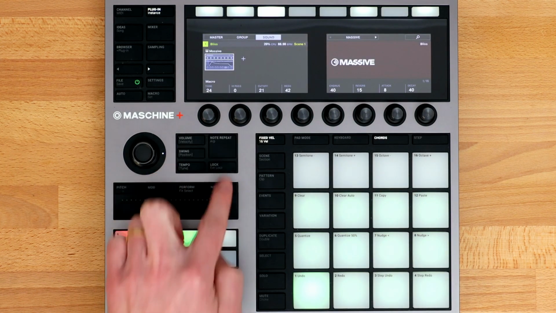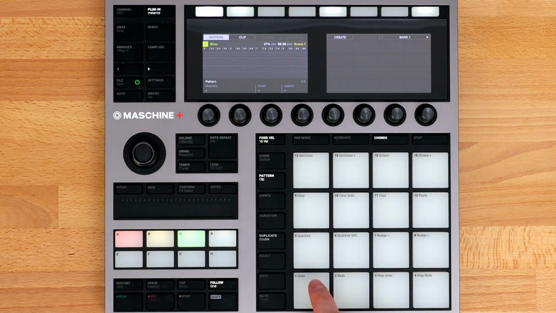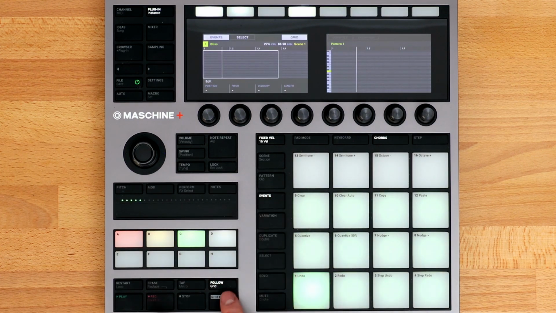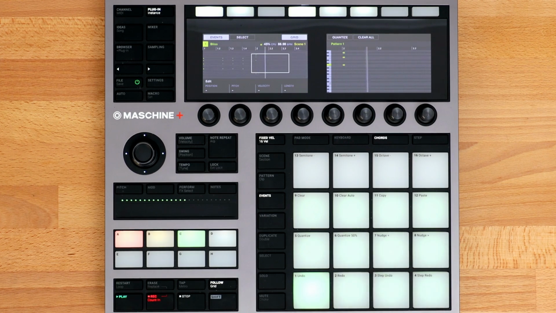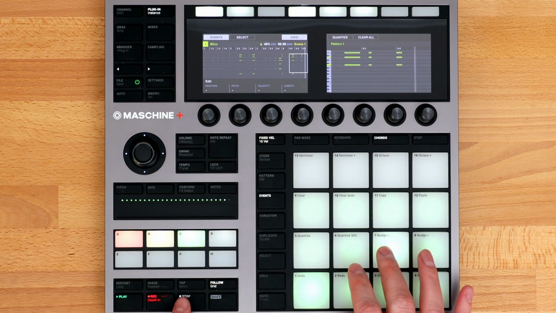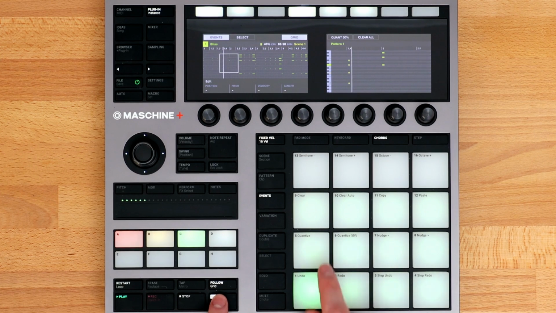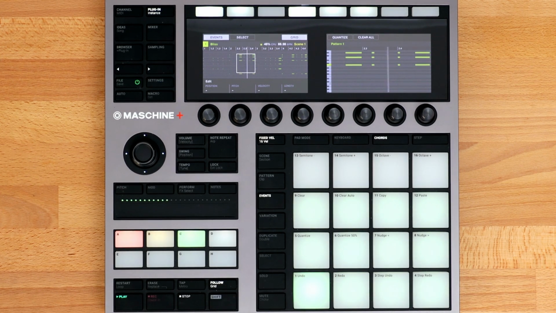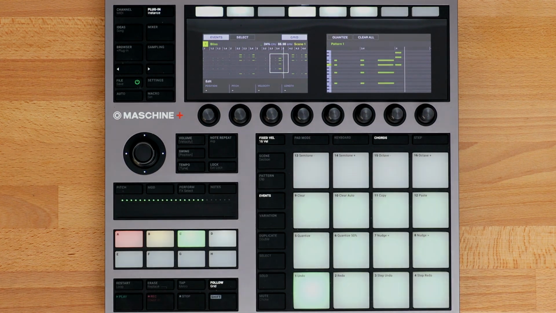Let's create a chord progression. We have some chords and a bass line. Let's slice up a loop using Maschine's sampler.